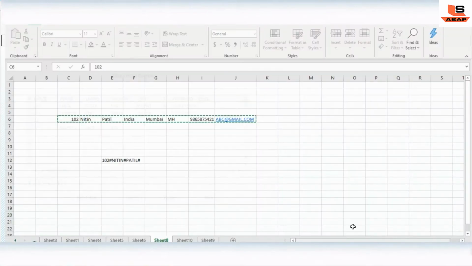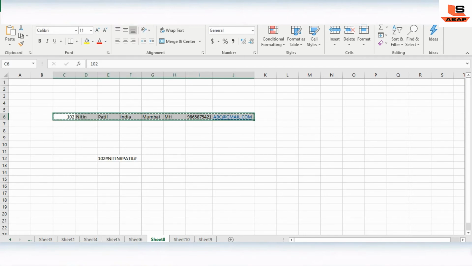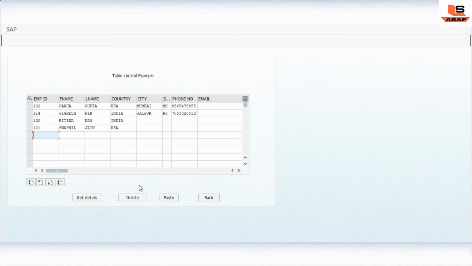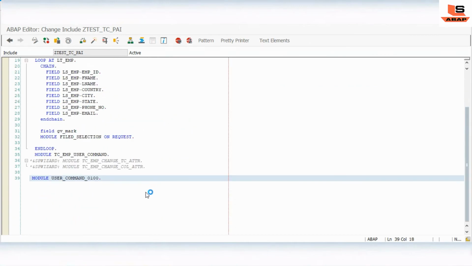We'll just copy the data from the Excel. Okay, just right click and click on the copy. I will click the paste button here. Okay, once I click on the paste, it didn't copy. Let me check. Okay, I understood. It is not pasted right now, and we'll tell you why.